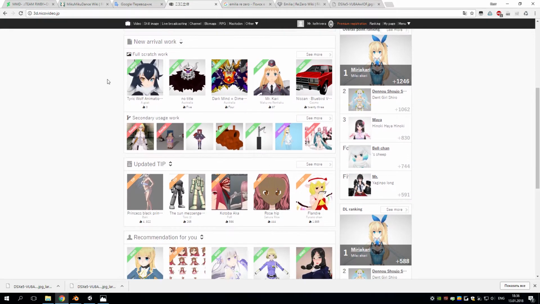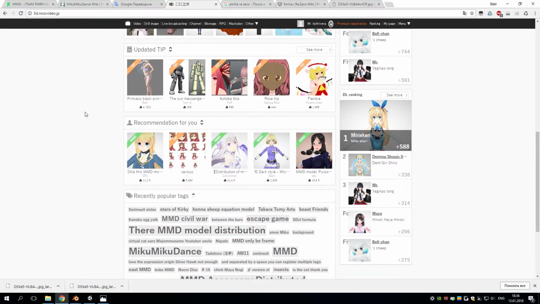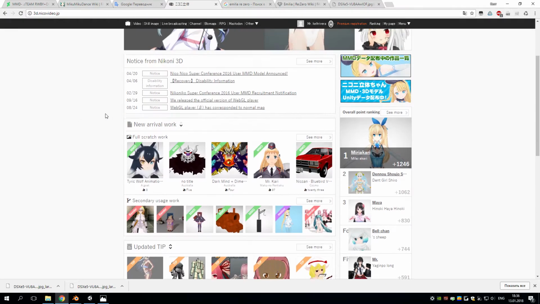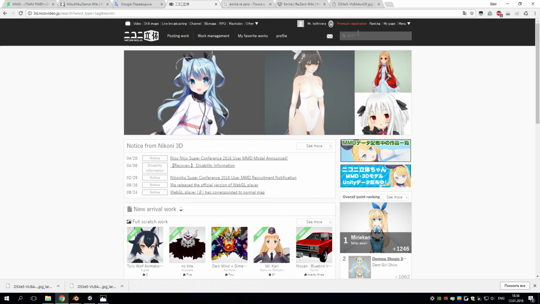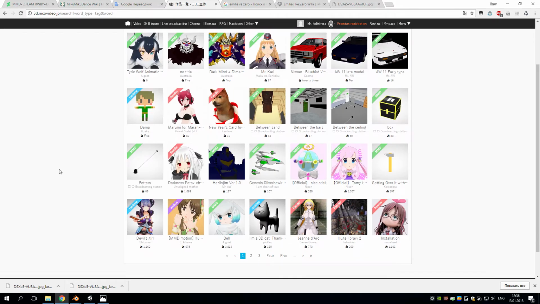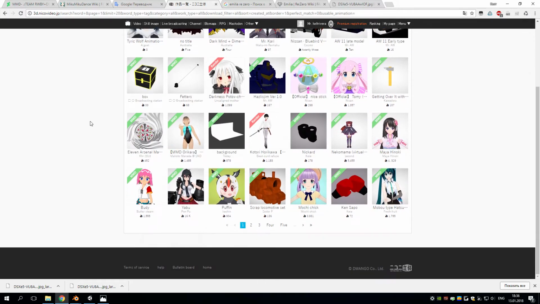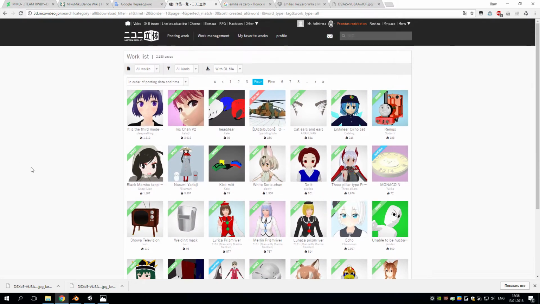Alternatively, if you don't know the character you want to be, you can just browse the models. Just don't type anything. You'll see a lot of models. Just make sure to pick one with the DL file so you can download it. That's where you get the model.